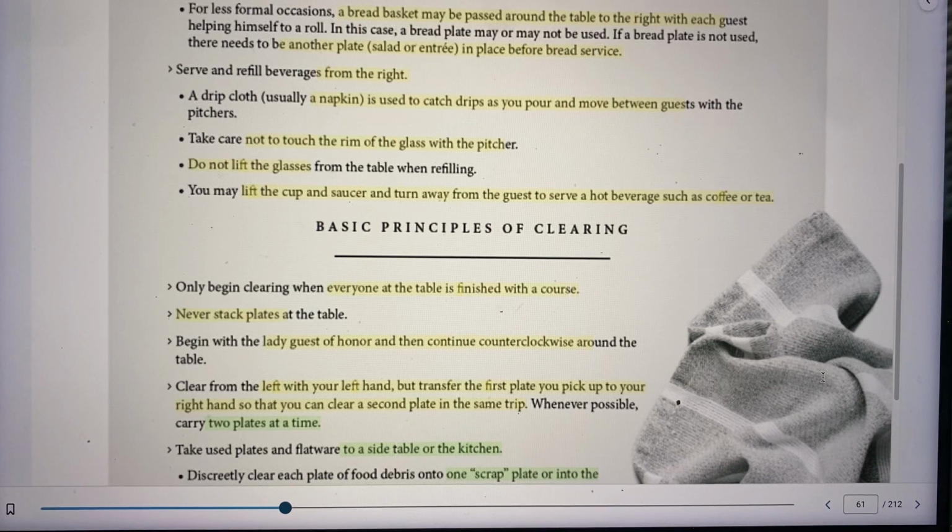You may lift the cup and saucer and turn away from the guest to serve hot beverages. So if you have coffee or tea, you may be afraid that you're going to spill the coffee or tea, so you may lift those, if you need to. Lift them up and then fill them and bring them back, because you don't want to spill hot coffee on someone. So that's an exception.